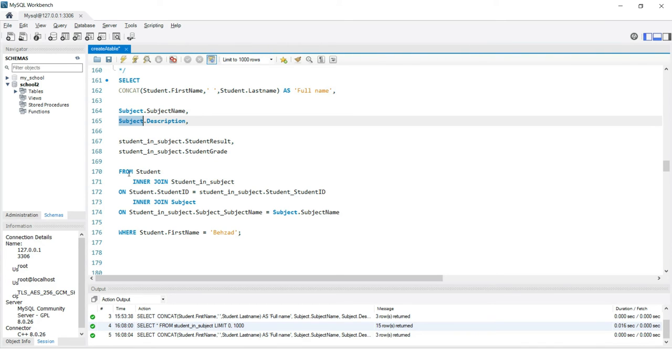And the code, this is how we want to read it. We want to start from our student table and, so inner join means and, student in subject table. We want to look for student ID because student ID is common between the student in subject and student tables. And this is the condition. We want to make sure the student ID in both tables are identical.